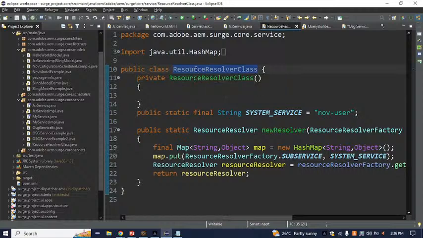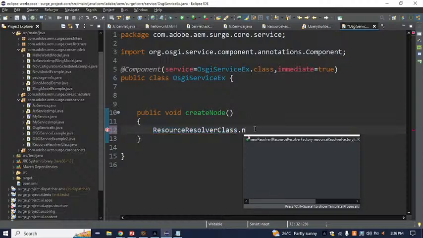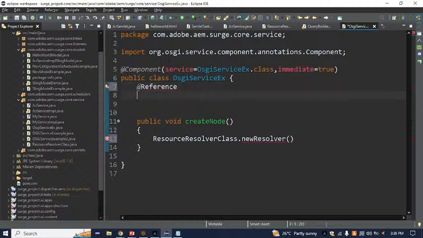Copy this class. Now we need a resource resolver. Come here and simply mention this is the class. After that, what is the name? New resolver, right? We got it. Now here we have to define a reference and resource resolver factory. Now you can just simply define a resolver factory.